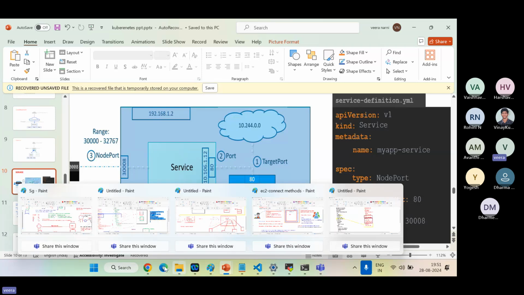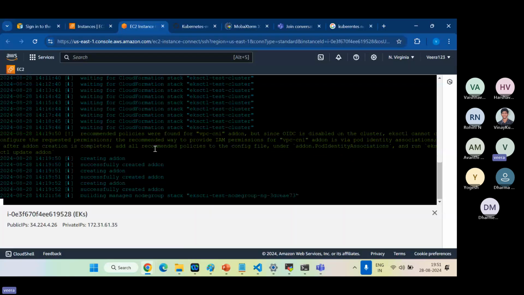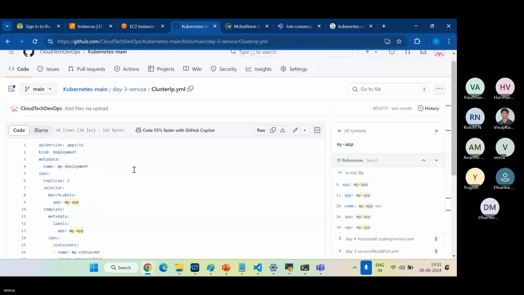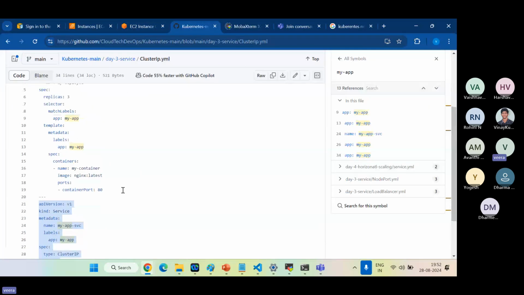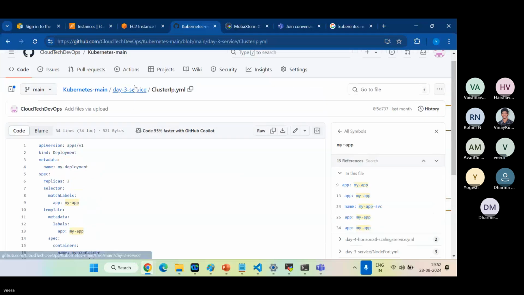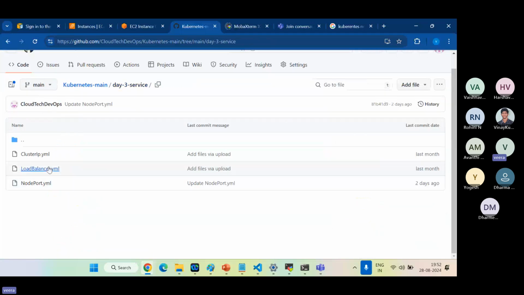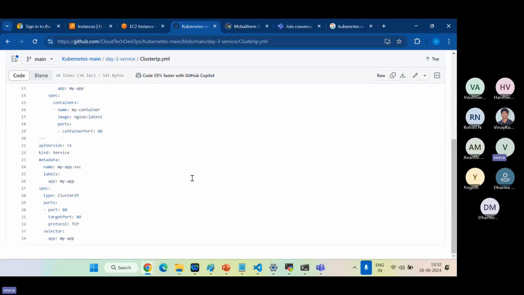Let's check my cluster status. The cluster is running. And next, if you can see here, whether it is cluster IP, load balancer or node port service, the three services use the same YAML file, only the type will change: cluster IP, node port or load balancer. Rest all the same.